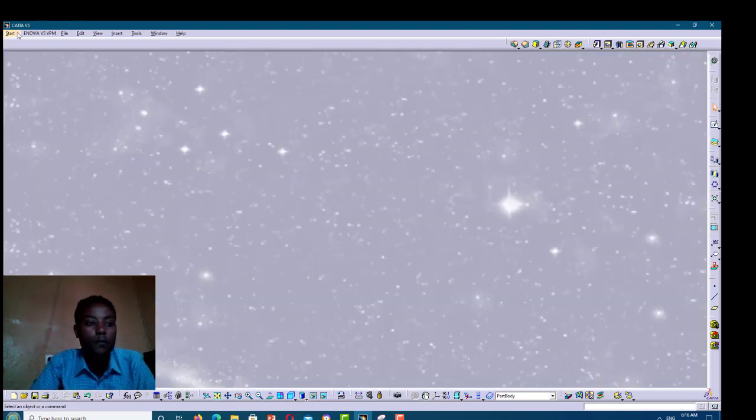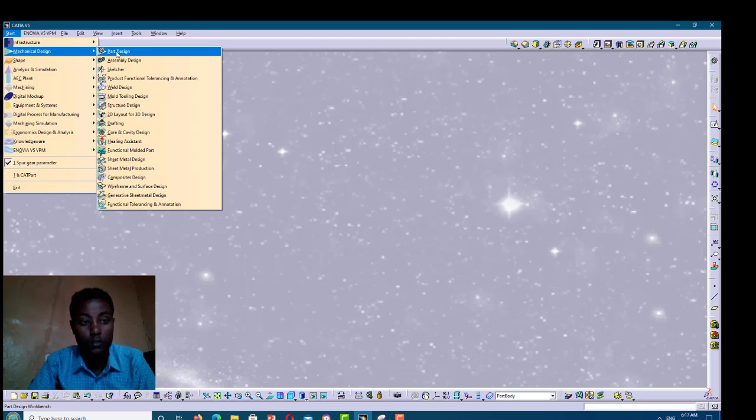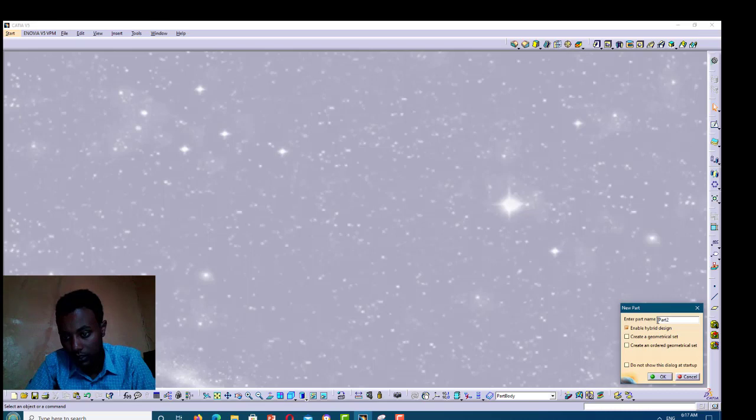Let's switch this. Click start and click mechanical design. Click on part design, and you can write this part name, spur gear parametric design. Parametric, click OK.